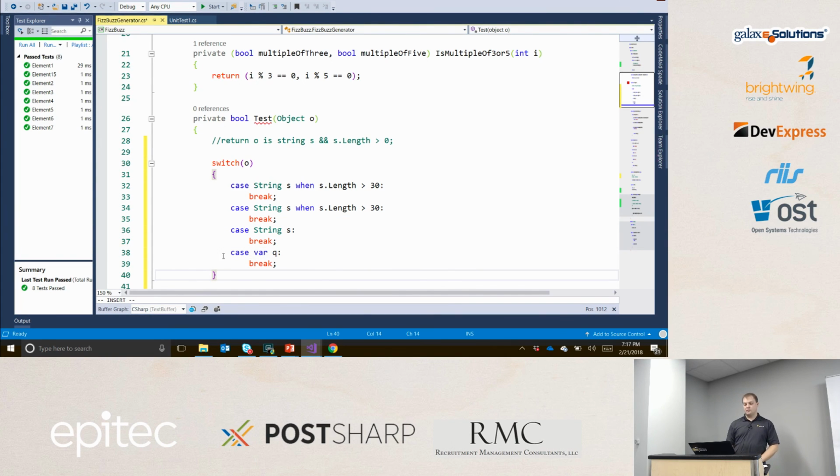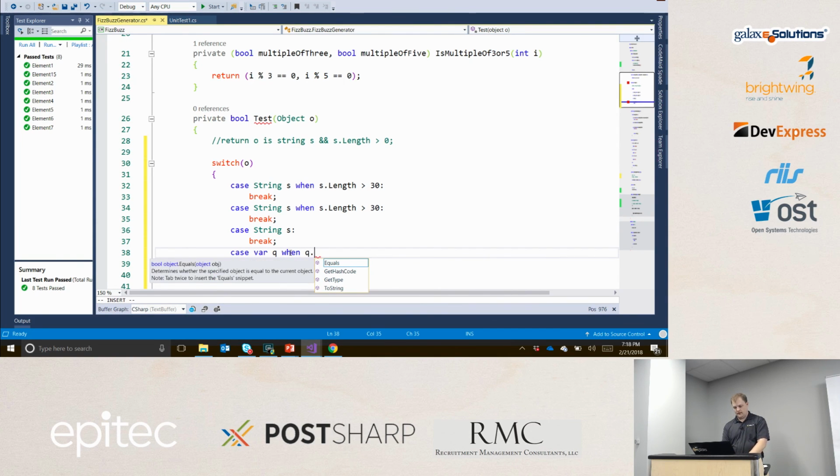So I could do var q, which would match anything. The example I was showing earlier with the tuples works a little bit better because it can resolve the variable to something better than object. I mean, I could do something like that. Default still works.